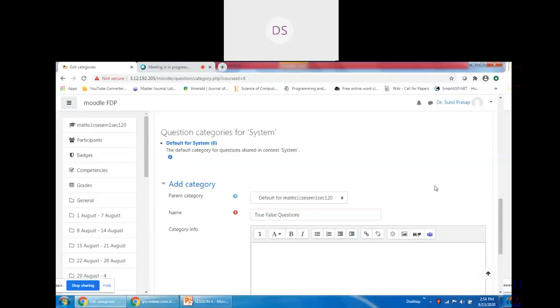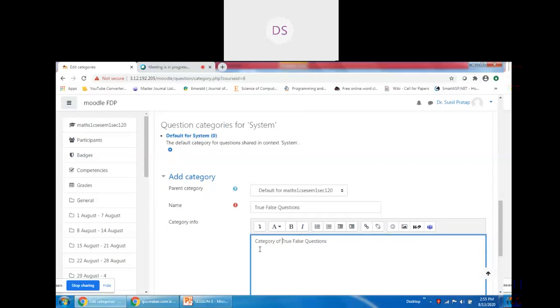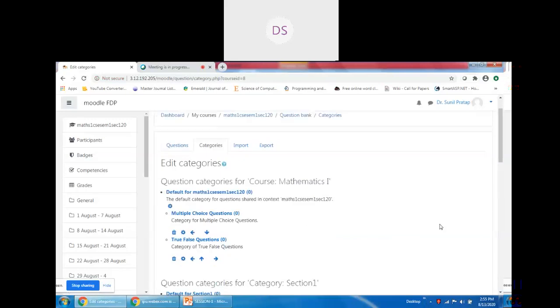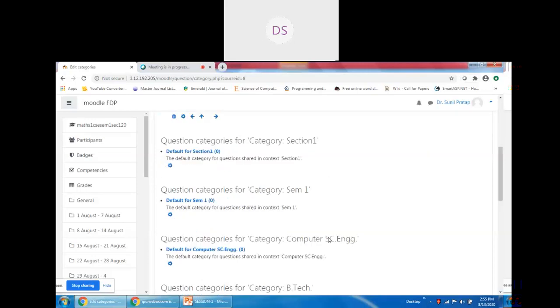Just giving a simple text here. In this way, we have created two categories. Now there are these navigation options. You may place the category before the multiple choice, or you can set which category will appear first: the true false question type category or the multiple choice category.